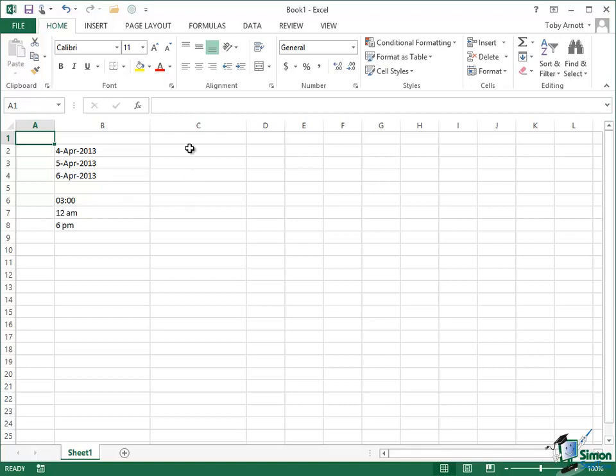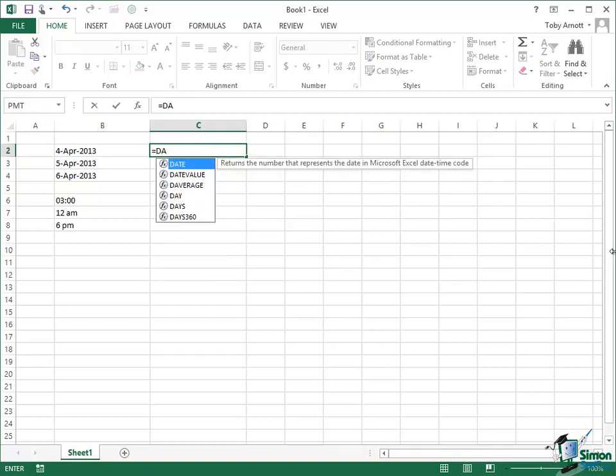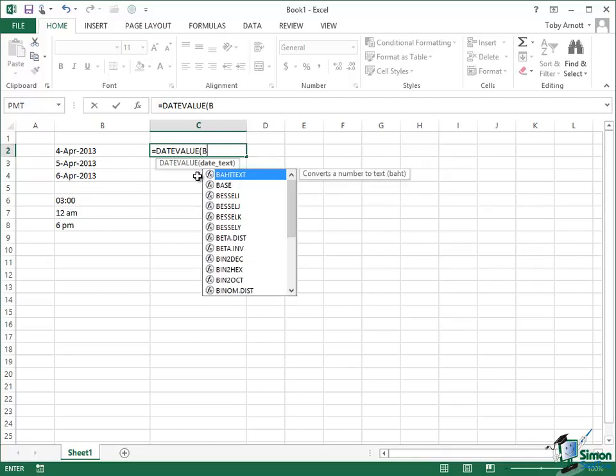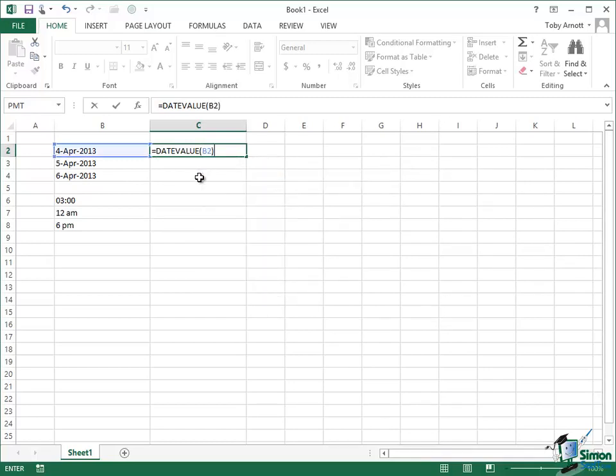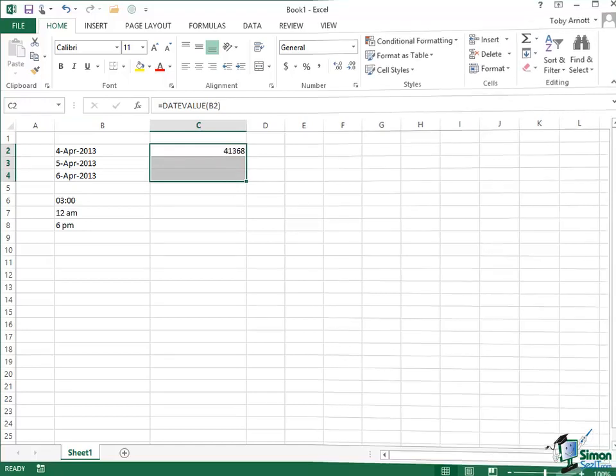So let's start with date value here. I can put equals, start typing the name of the function, it's date value. Put in there the cell it refers to, B2. And what that will give me is the day number, the normal day number, as the real date value for that particular date in B2. And then of course I could fill down and do the others.